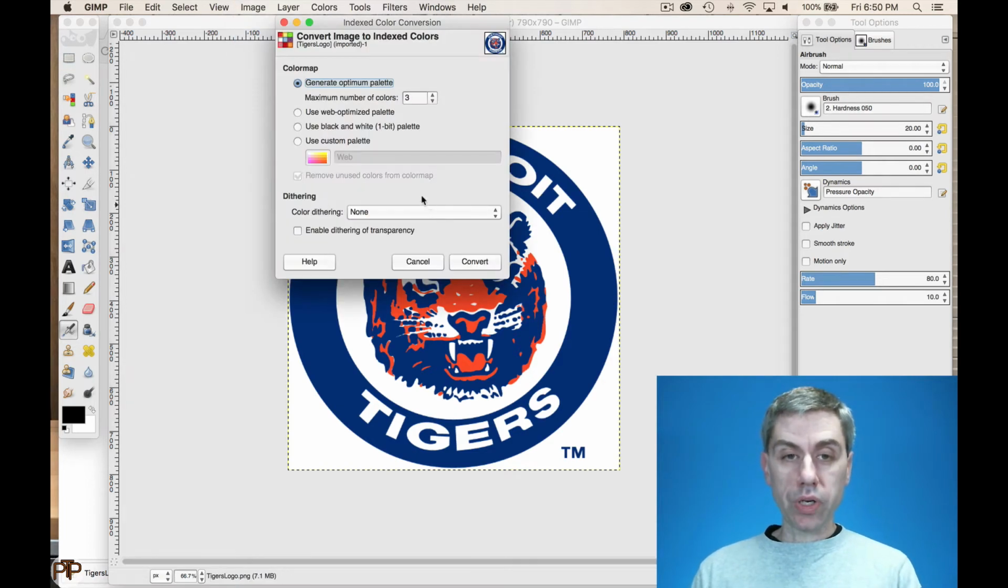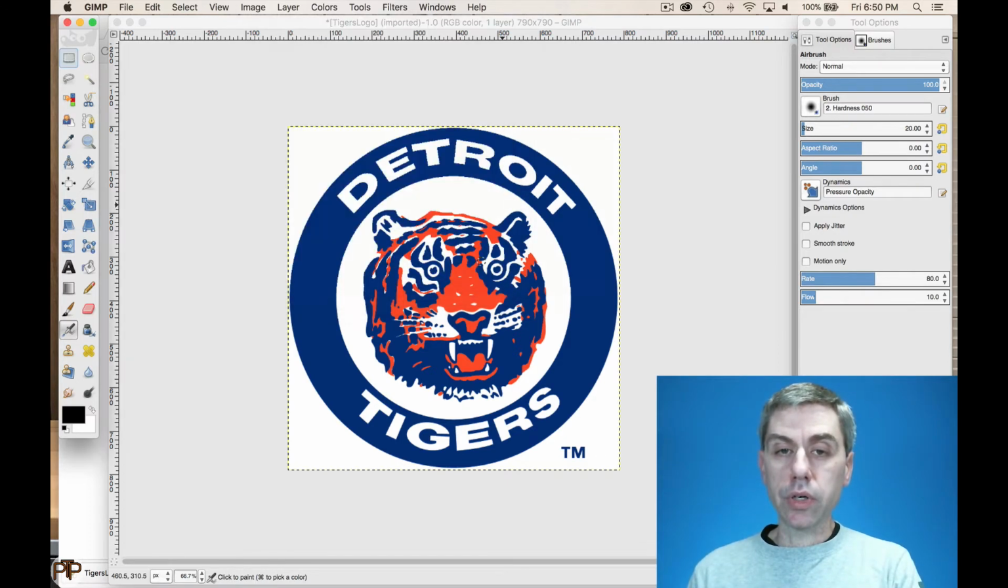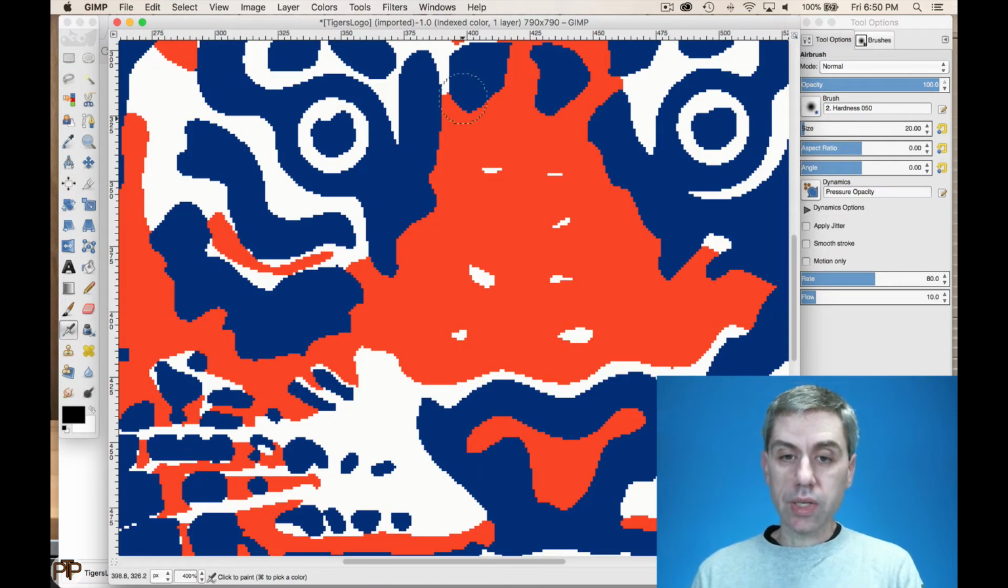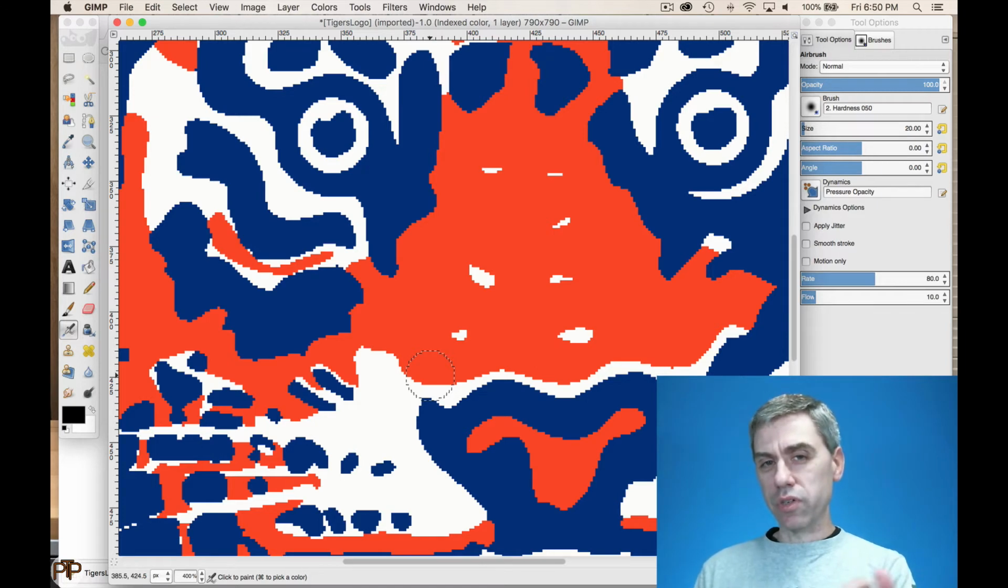With our choices, it says generate optimum palette and number of colors. I was already in here before. I want to convert this into just three colors, and if we hit convert, it'll take it down to just three colors. If I zoom in really big, you can see that we no longer have those light oranges to dark oranges when it merges into the white. So we only have three colors.